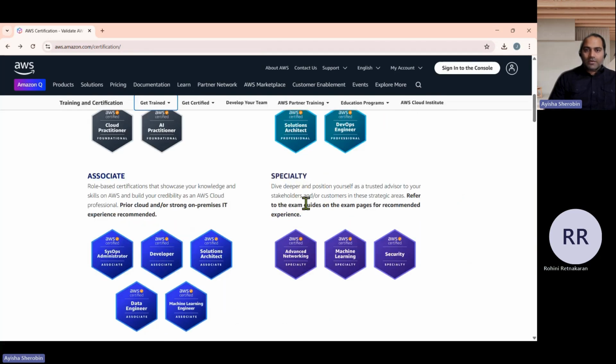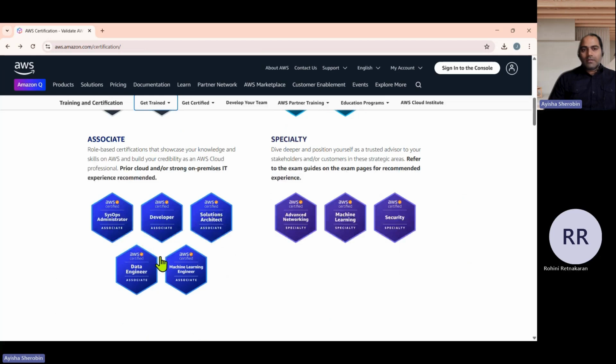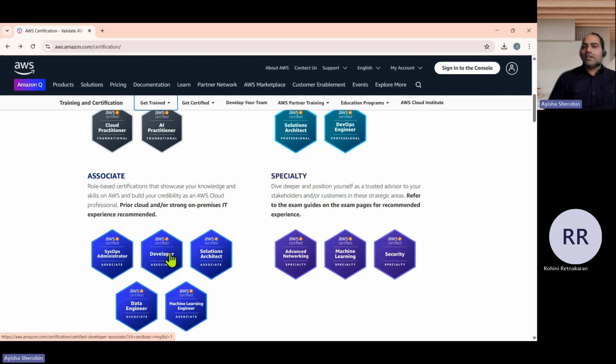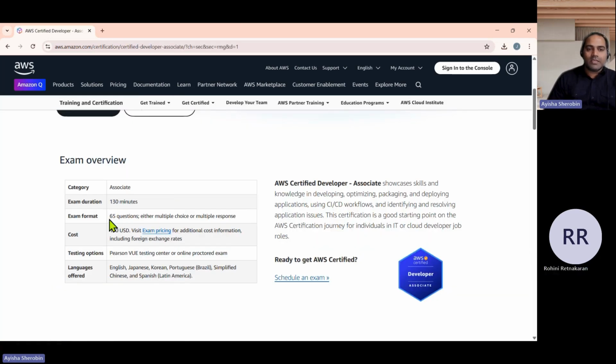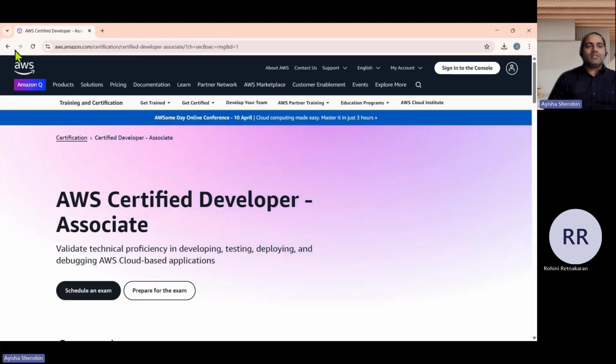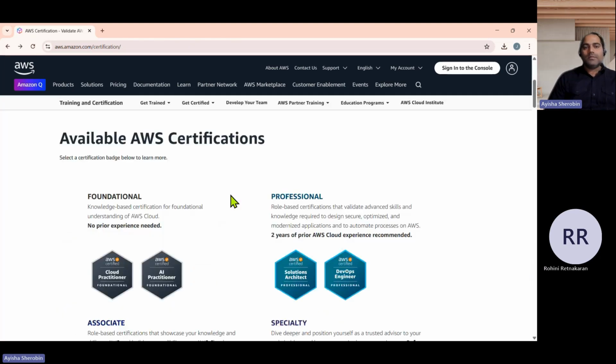Before this, for DevOps Engineer, we can either go with Developer Associate, SysOps, or Solutions Architect. Once we clear Developer, then we can go for DevOps Engineer. So this is the general flow. If you are writing an associate certification, it's going to charge you 150 USD, and the time is 130 minutes. All the certifications we can easily search through Google.